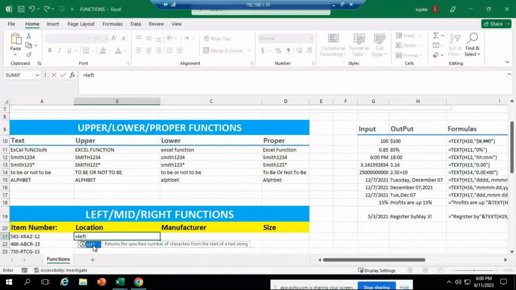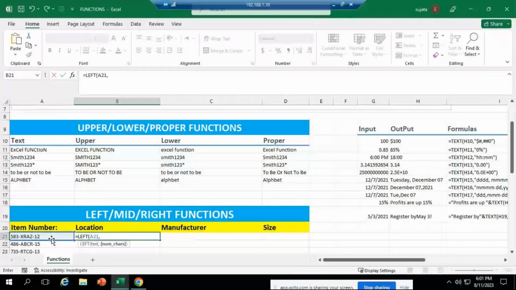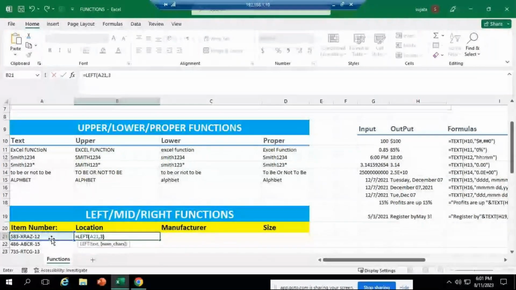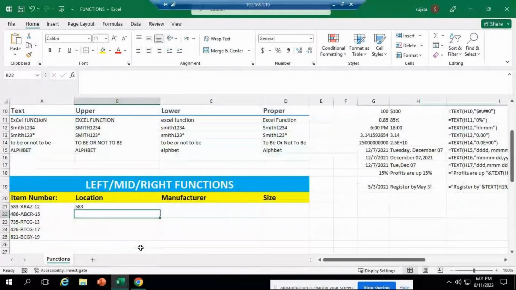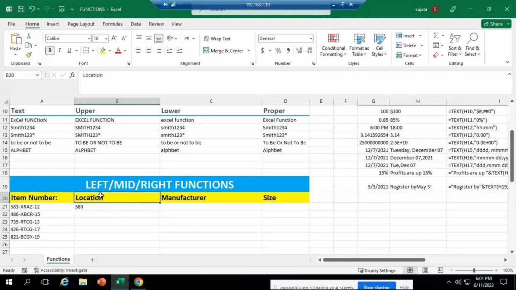Double click here and select the text, or select the cell we can say. And what I will do here is decide how many characters I want. From the left side I want 3, because I want to find out this location code. So click on this. Now you can see this is the location code. If I type here BANG, this is called the location code. Okay, so this is the location code.